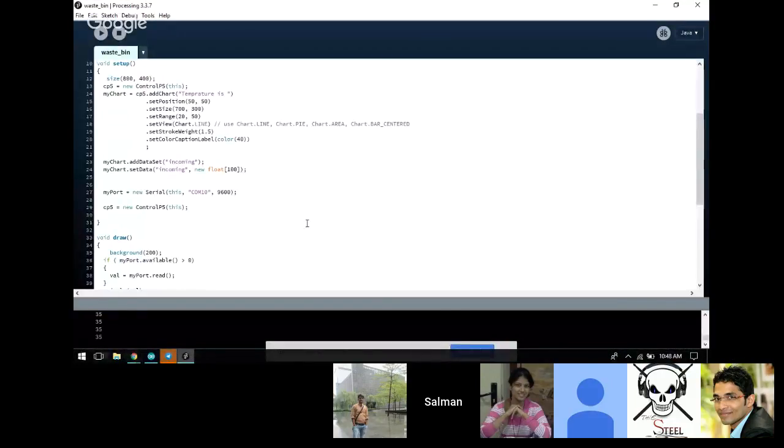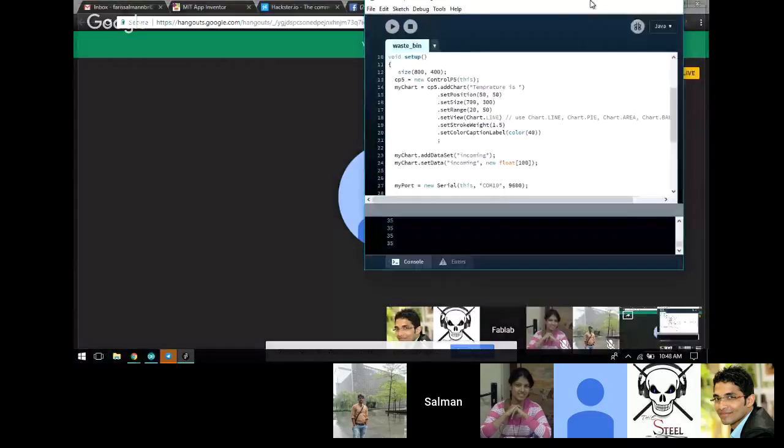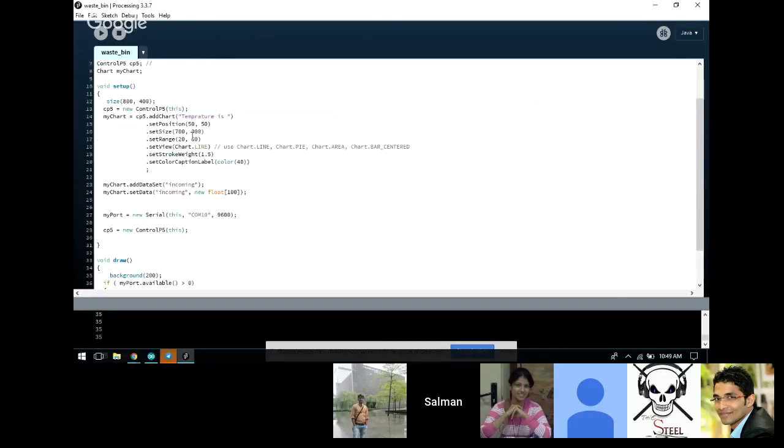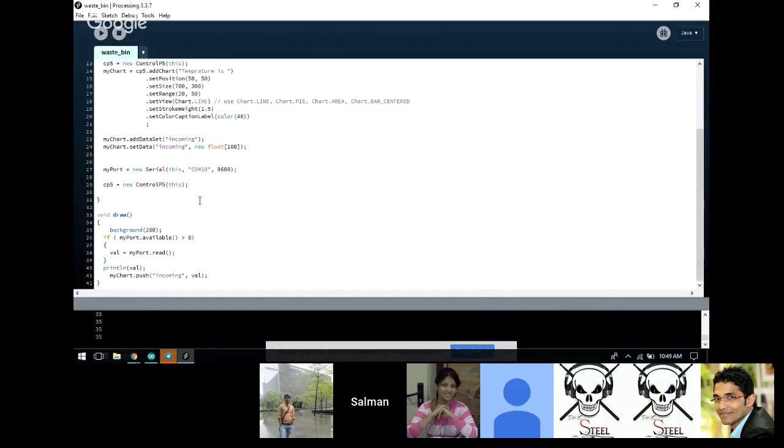Can you see my screen? Yes, I can see. I started using Processing, and I used two libraries: the Processing serial library and ControlP5. ControlP5 is an open source UI library for building very good material design UIs. So this is very simple code. I started with the COM9 port and 9600 baud.